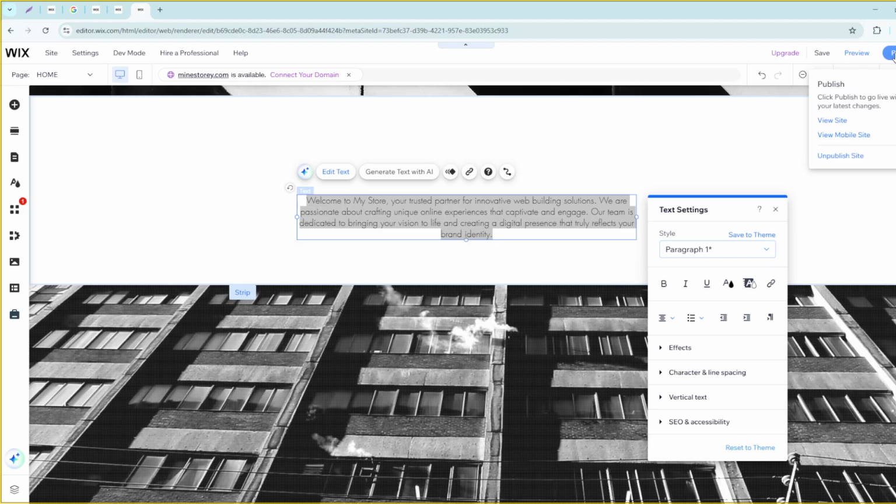And there you have it, a simple, straightforward method to edit text on your Wix site. With these steps, you should be able to modify your site's text content quickly and efficiently. Don't forget to regularly update your site to keep your content fresh and relevant.